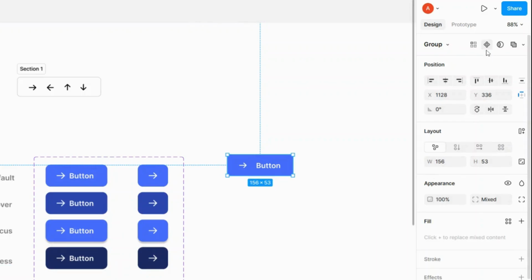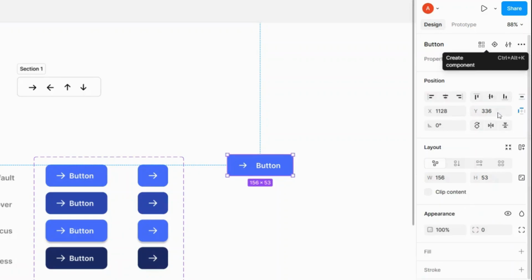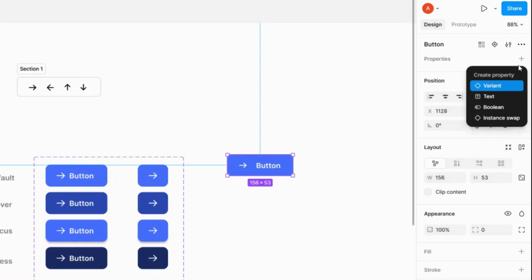Now let's move to create component. So in right section we can see here the option is create component. Just click on it. Okay, so here are option properties. Let's click on plus icon. So there are four properties available. First, variant, text, boolean, instance swap. So we talk about one by one. First we start with variant.